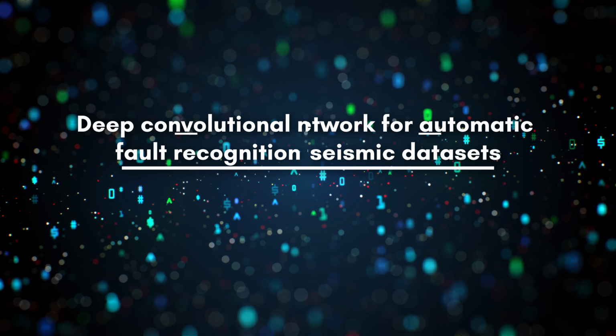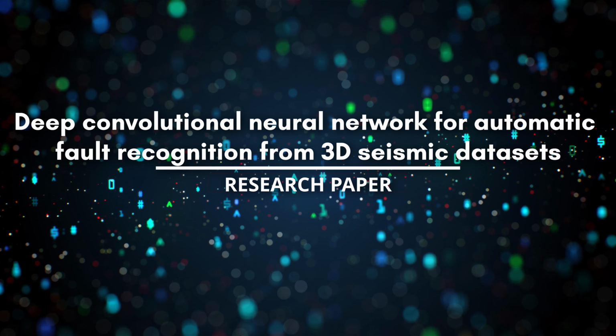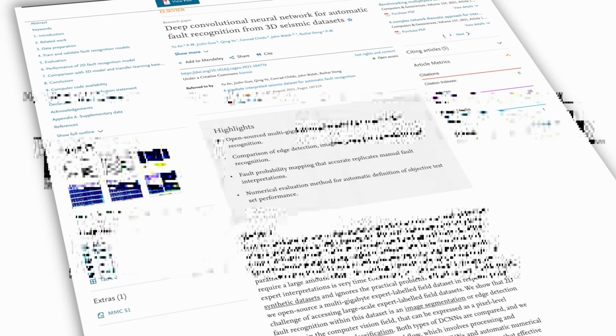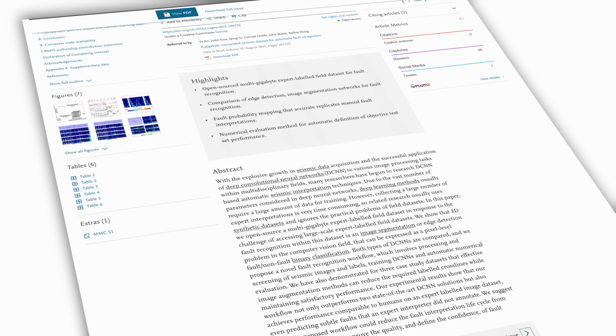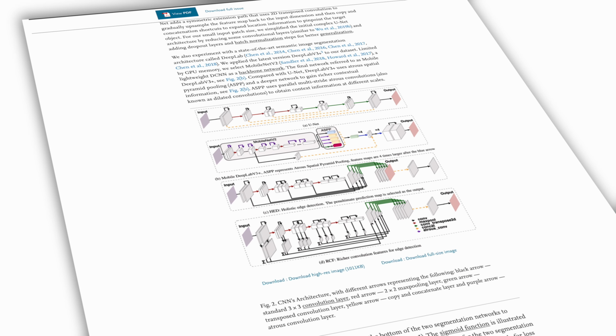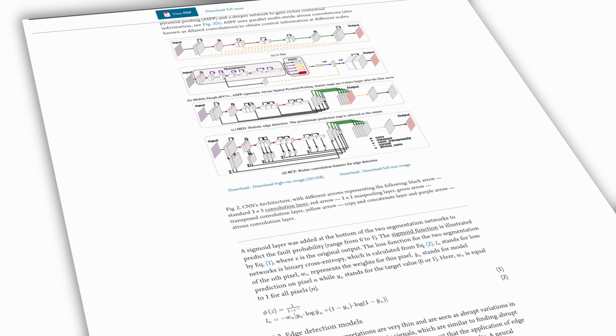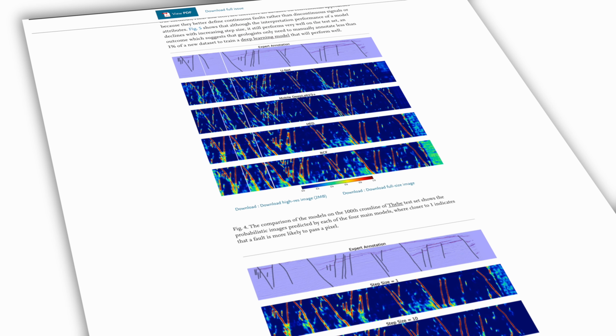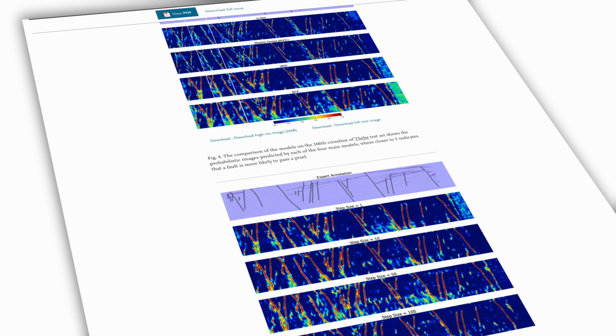And the last one is the paper, Deep Convolutional Neural Networks for Automatic Fault Recognition from 3D Seismic Datasets. Wu and colleagues publish interesting research that challenges the concept that fault detection is a segmentation problem in deep learning. They compare holistic edge detection and richer convolutional features to the current state-of-the-art segmentation architectures. Along with the architecture comparison, the authors offer some insights into which augmentation, patch reconstruction, and annotation steps are most effective.